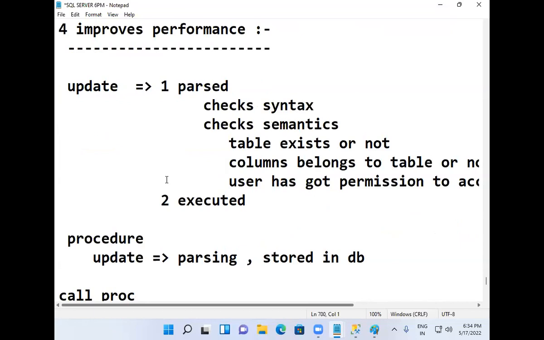Then one thing is whether a procedure is required or not. How do you decide? For a one-time action, a procedure is not required. For a repetitive action, a procedure is required. See, if I want to update this every day, then updating is not one time. Updating is every day. Then it is better to create a procedure.